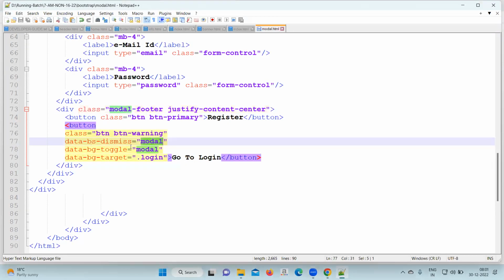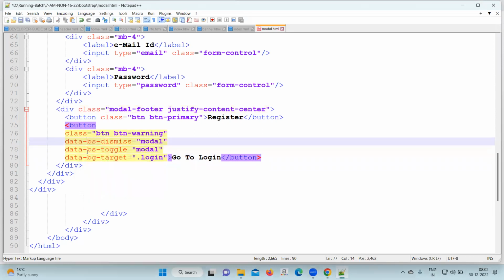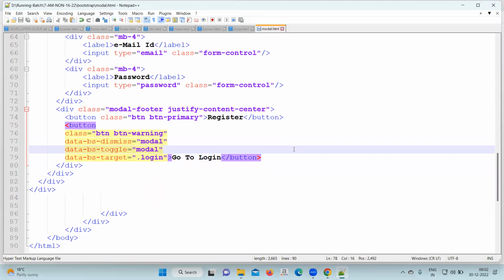Database dismiss modal, database toggle modal, database. I have written BG, BS. Should be database. Then it will work.